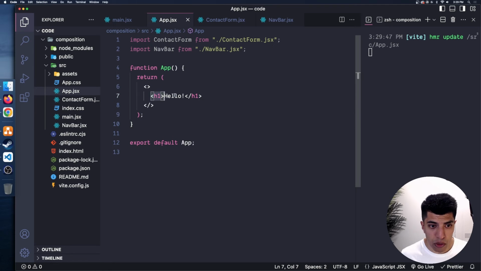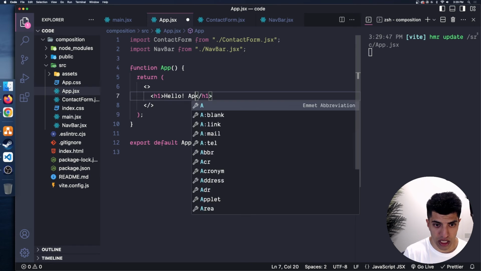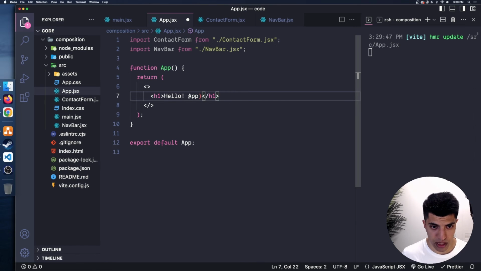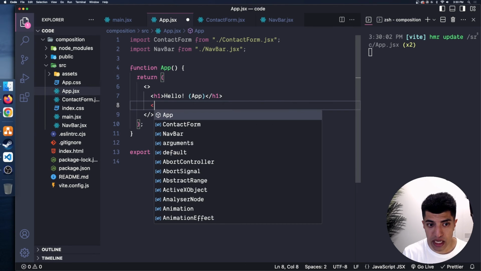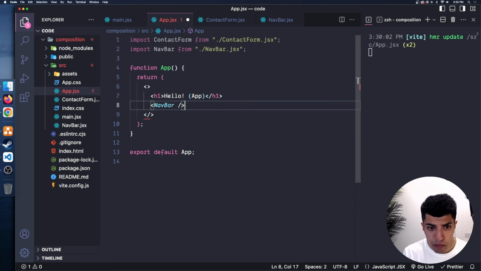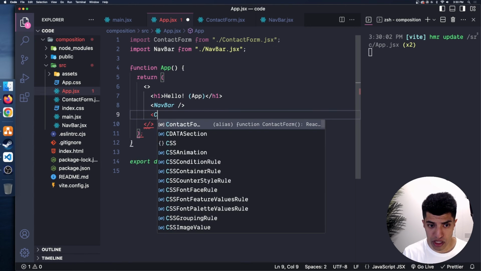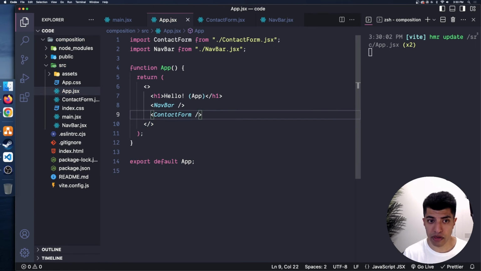Cool. So now what I can do is technically put this hello in there, and I'll just put, you know, this is the app, for example. Technically I should probably put some HTML markers around that, but that's fine. But what I can do now is actually put the navbar over here, and I can also put the contact form over here, right? So let me save this.